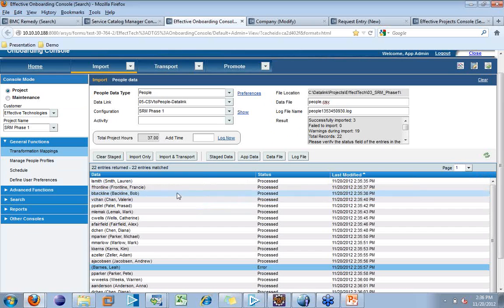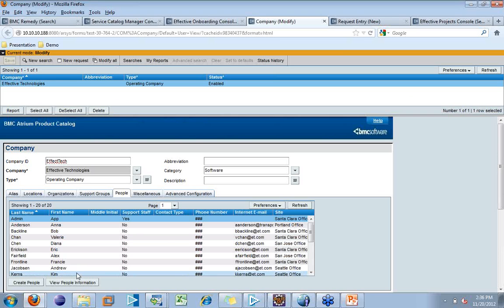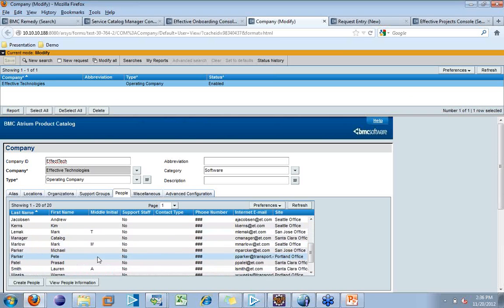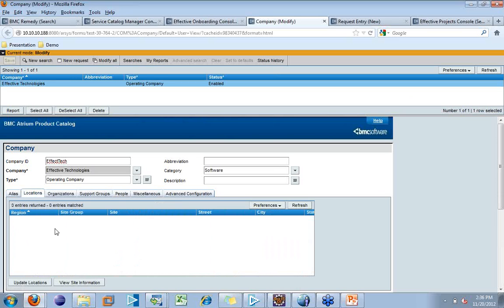So the people data just got in. And I'm going to go back and look. Remember, we looked at this company before. Now, if I refresh this, you'll see all the people are there. We'll notice that all of them are loaded in as not support staff.